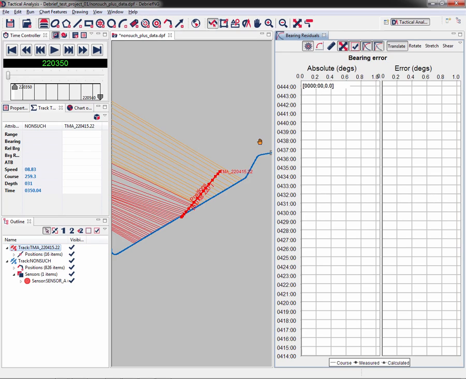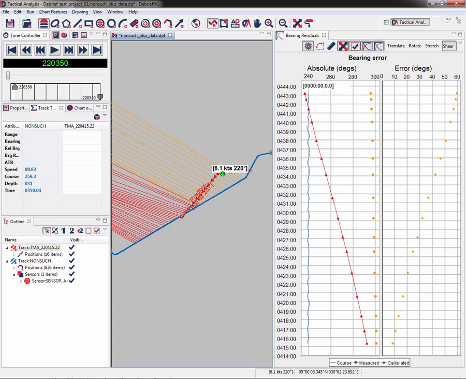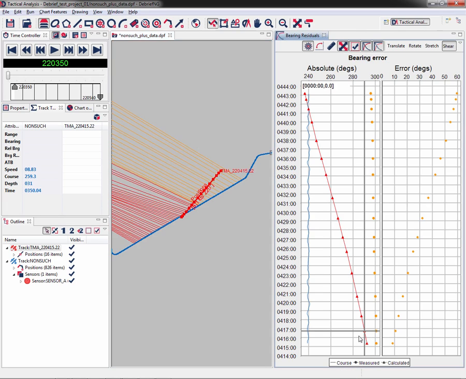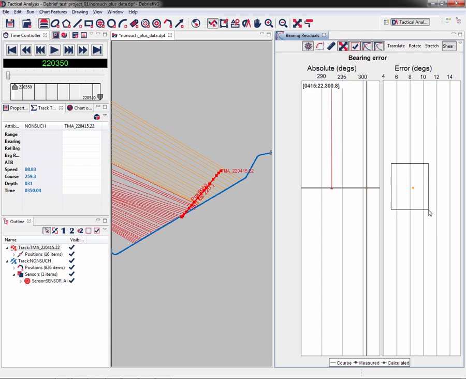So now we're going to manipulate the track segment. So if I click on shear, and then I move my mouse over and select the track, as you can see, the bearing residuals view now gets populated with the track information. So I'm going to zoom in at the start point, and as you can see at the moment, it's looking like there's approximately 8 degrees of error. You can see better in the error degrees as opposed to the absolute degrees. So if I zoom in on the error, that's what we've got.